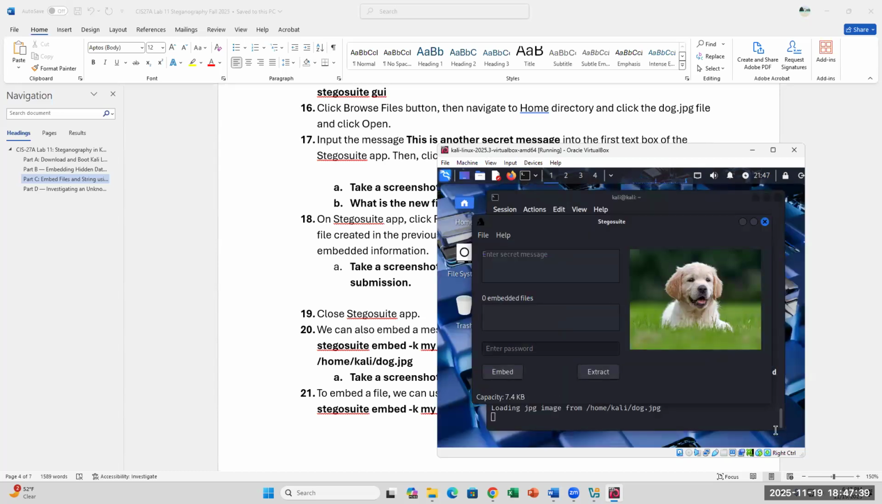You can also drag the file in there from a location, or you can just browse to it. I wrote the instruction on how you can browse to it. And here, instead of using a file to append the message, we are going to put in our message: "This is another secret message." So this is how you would embed data into an image using stegosuite.